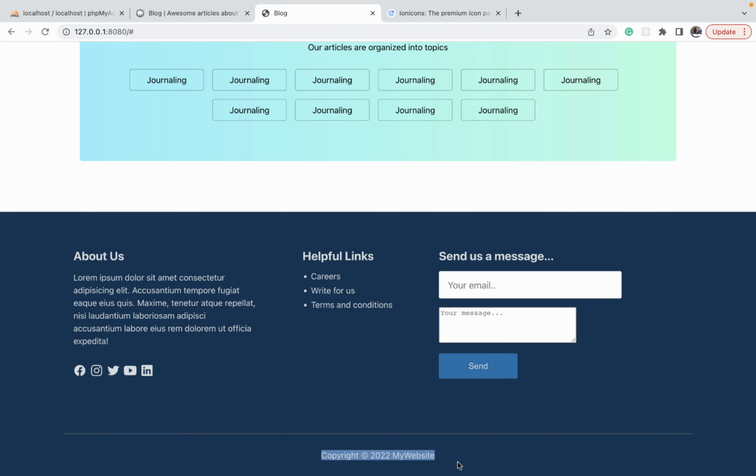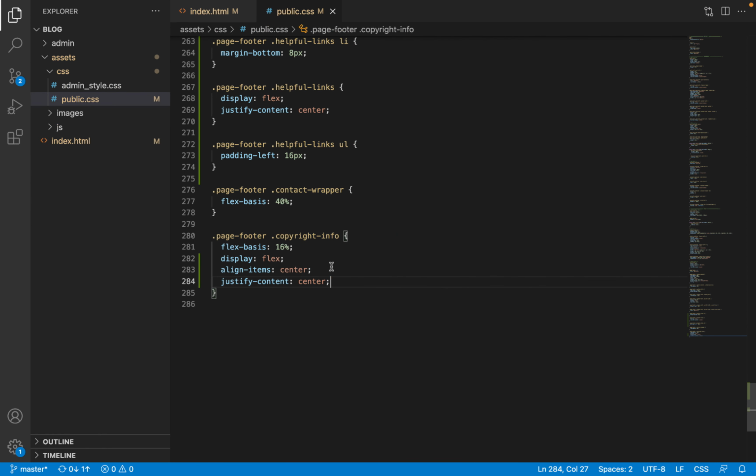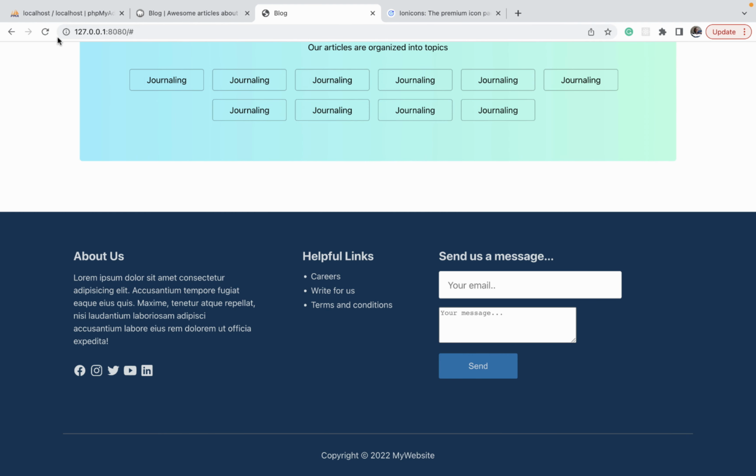And now let us make the text a little bit dimmer. So I'm going to select the copyright info selector, and then I'll pick the paragraph within that and give it a color of this color I prepared in the background. Go back to the browser and refresh, and this looks good to go.